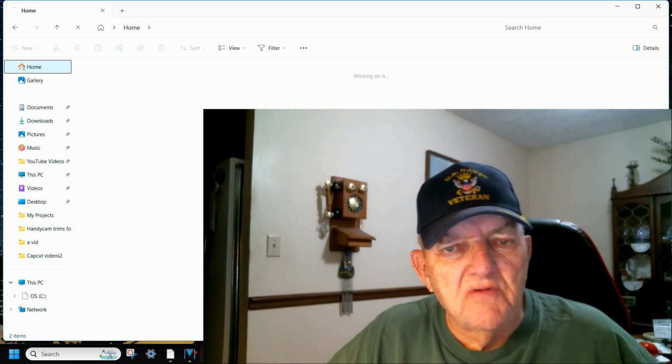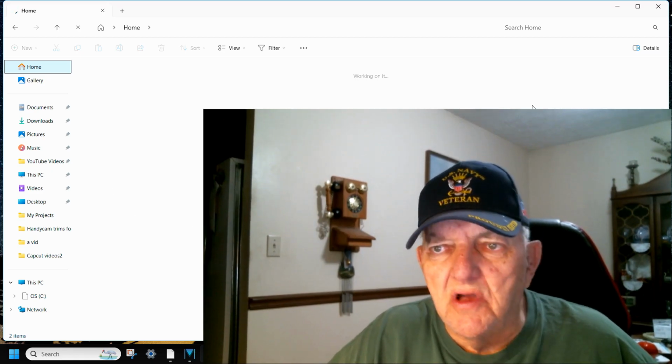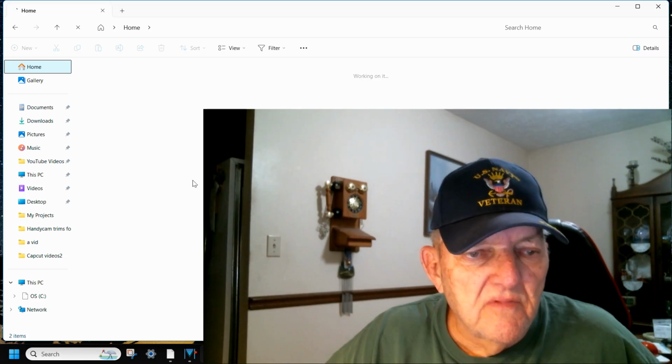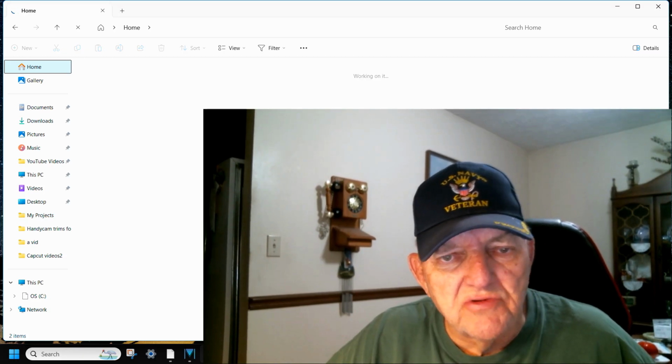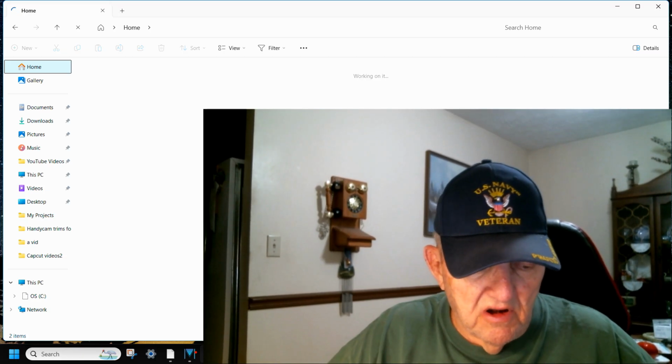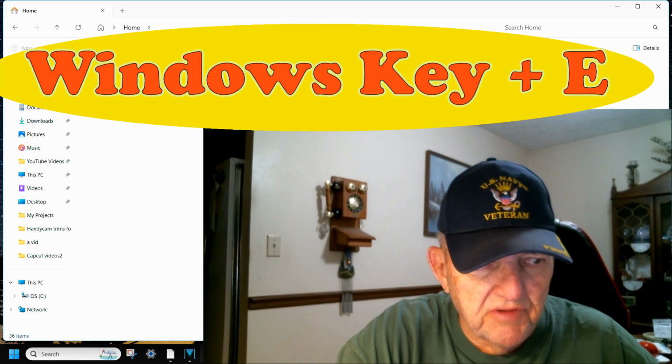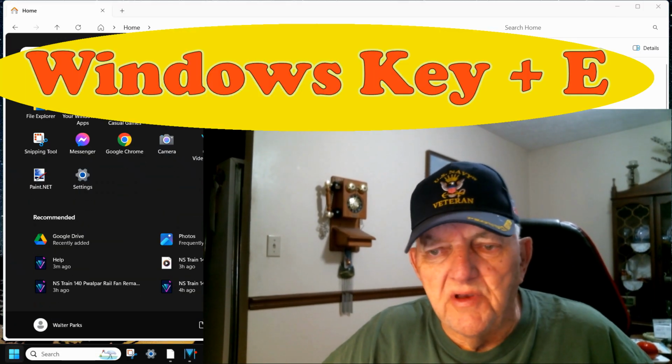Anyway, I don't need any more help on how to put a shortcut on my desktop for File Explorer. By George, all I got to do is learn some keyboard shortcuts. Look at that.